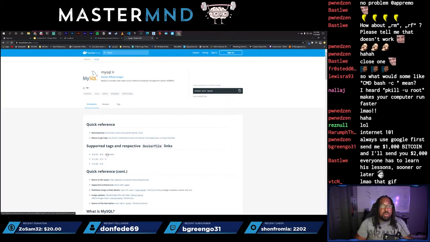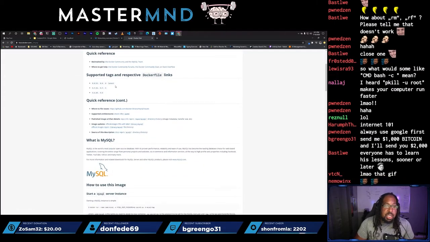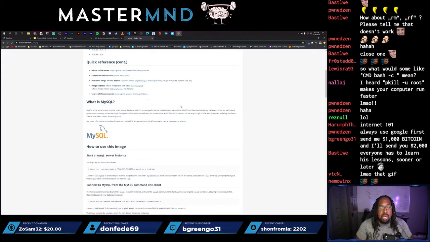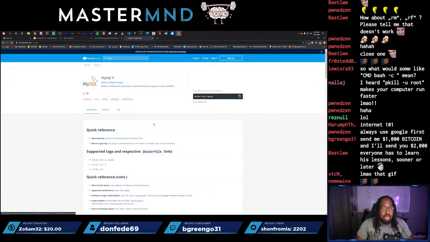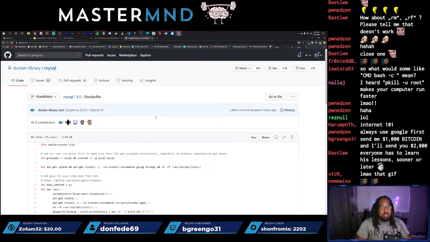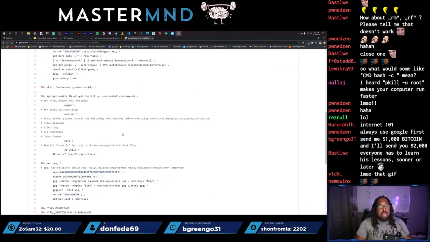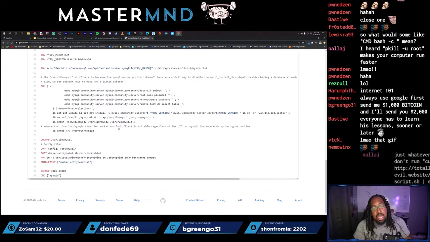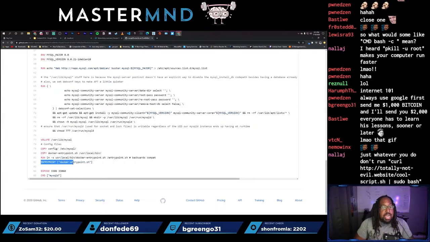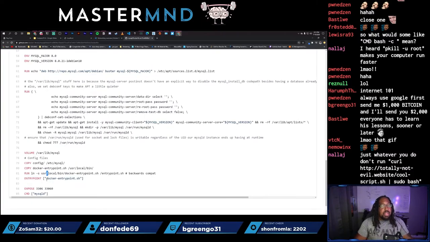So MySQL, for anyone who doesn't know, is a relational database management system. Let's look at the Dockerfile for this. The Dockerfile has a bunch of stuff in it, but look down here. There is an ENTRYPOINT here, and the ENTRYPOINT is actually a script. It says docker-entrypoint.sh. It's a common paradigm, just call it that.